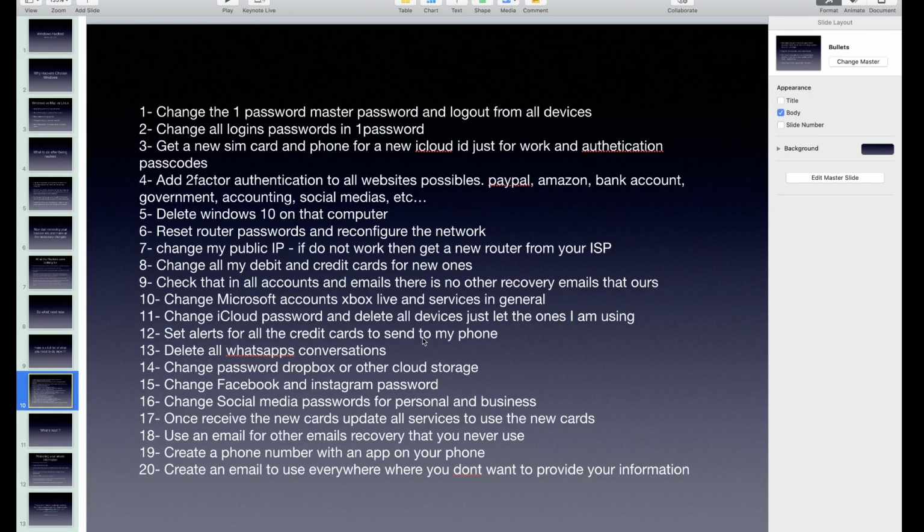The first one is change the 1Password master password and log out from all devices. In my case, like I said before, I was hacked and they used my 1Password application where I had all my passwords. If you're using, let's say, LastPass or any other kind of application, do the same thing. Change the master password and log out from all the devices you were signed in on before. Number 2, change all login passwords in 1Password. We talked about that already.